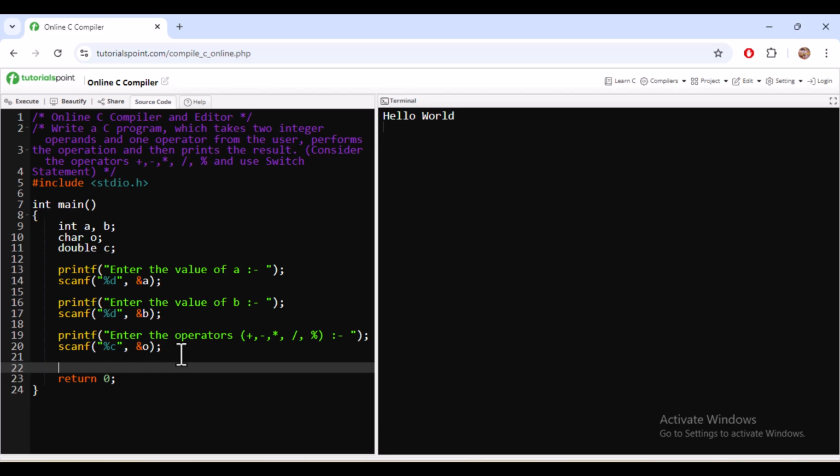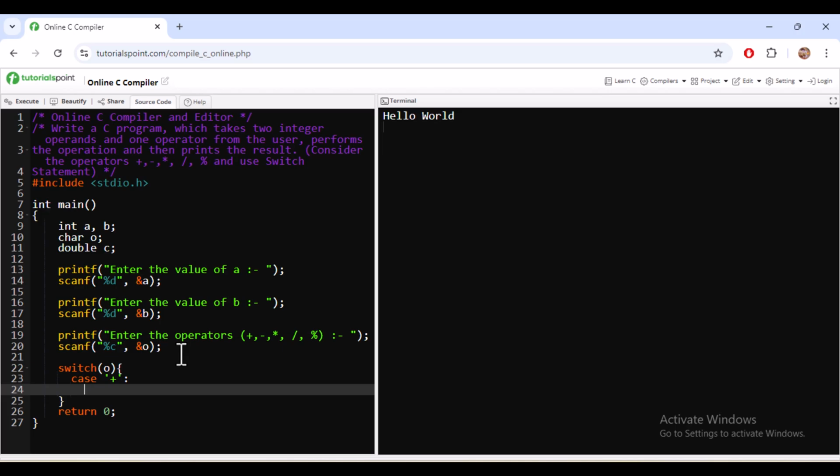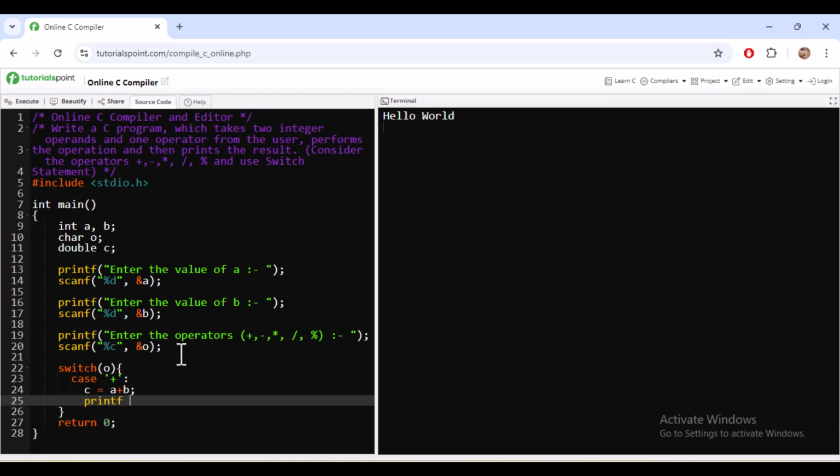Now we will use a switch operation. So switch will take a value. It might be a character, it might be an integer, anything. So it will take a value and compare it with the cases, whatever cases we will be writing. So if it is plus, then it is a case. Since this plus is a character, we will write it in single quotes or double quotes, anything. You can use it, and based on that, you can write that.